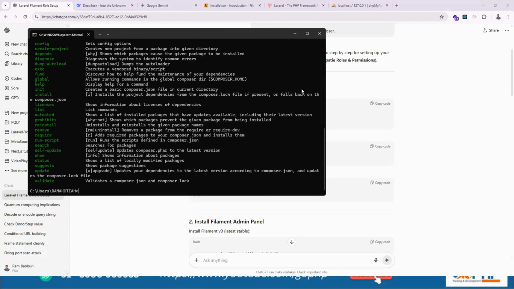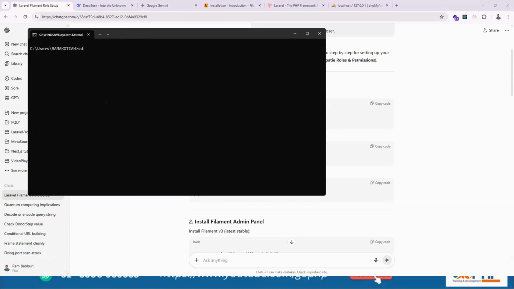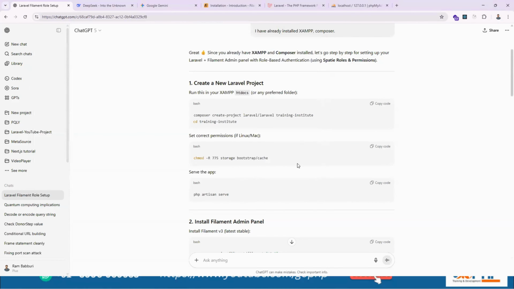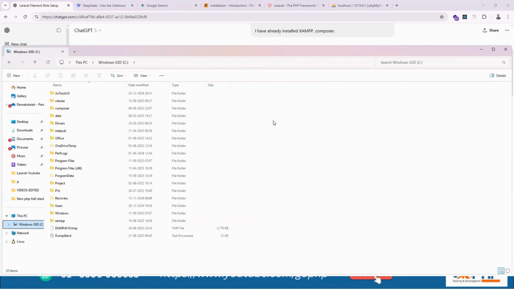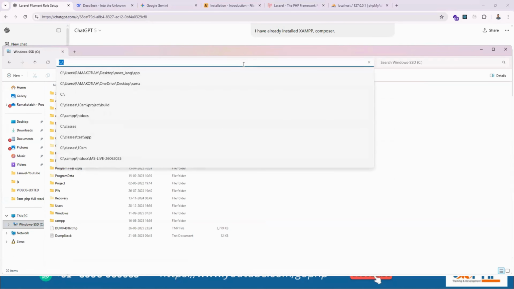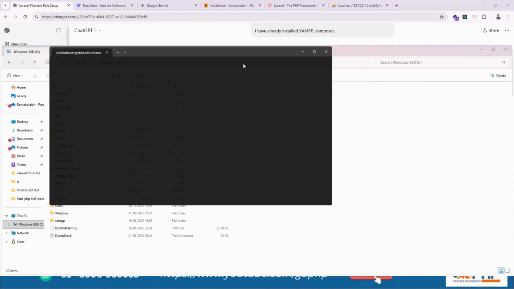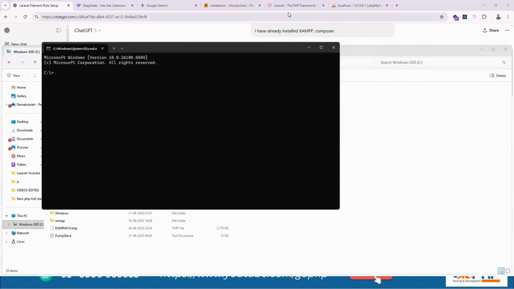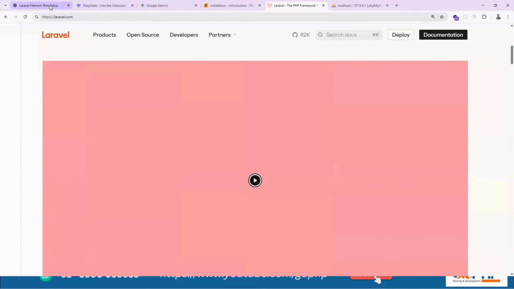Now let me clear this. Where do you want to create the project? I want to create the project in C drive. You can go to C drive or any other drive you like. In this location, I want to create my project. Let us open the terminal here, type CMD. The terminal is opening here.